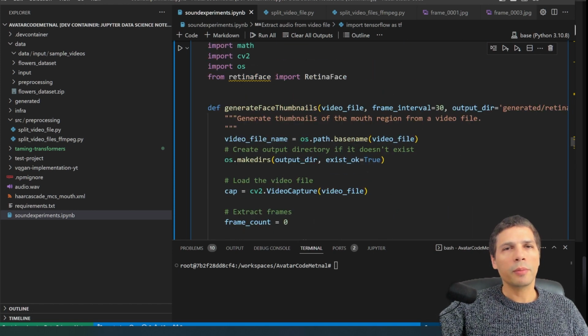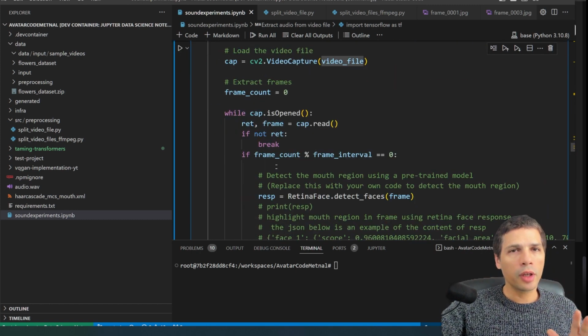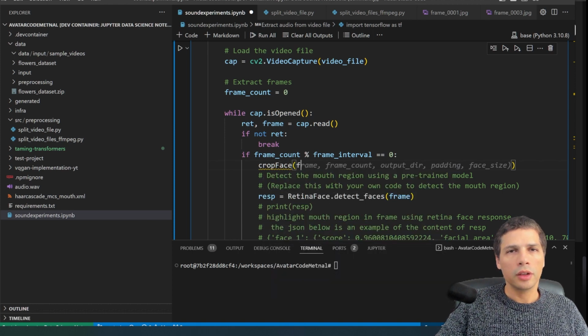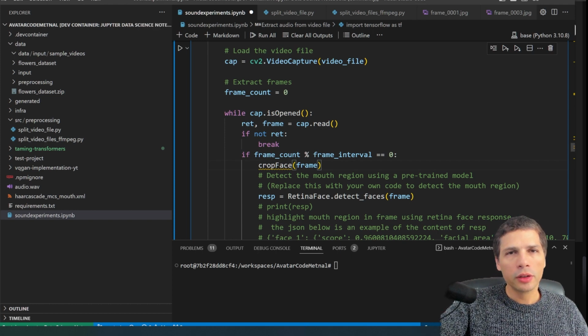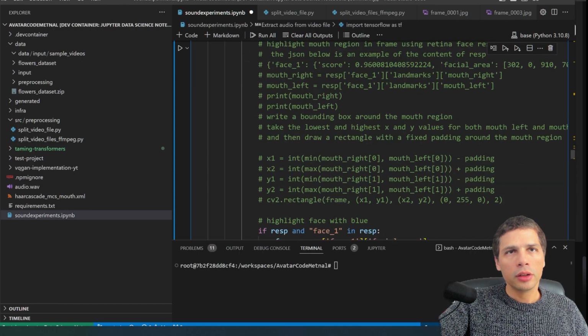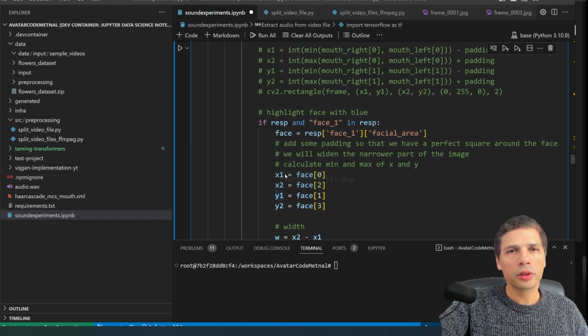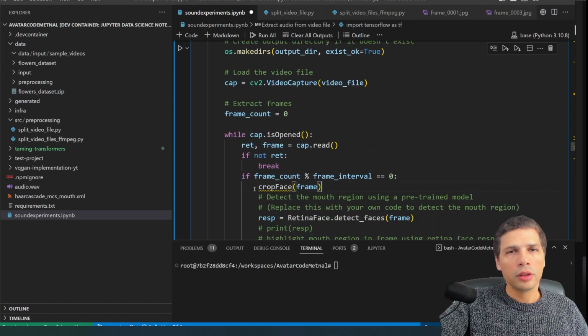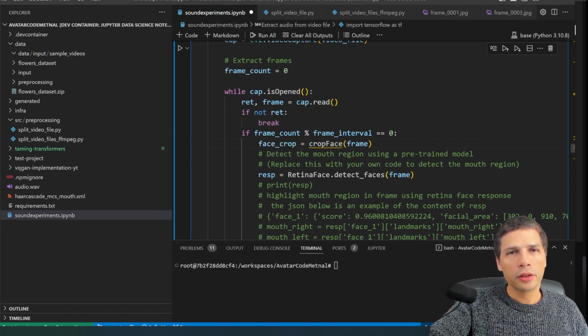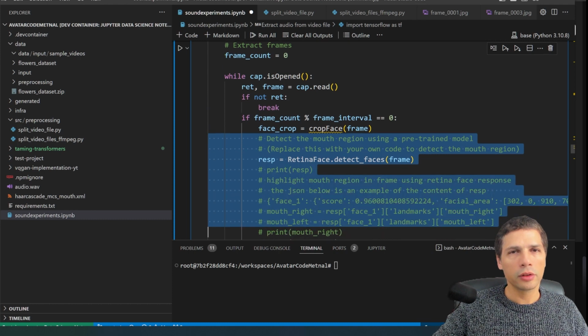So I have the generate face thumbnails function, which currently takes a video file. I'm going to keep this function, but I'm going to create a function called crop face, and I'm going to pass in the frame. I don't think I need to pass in all these arguments. It should return a face crop at the end. I'm writing some code, but GitHub Copilot is also helping me. Now I'm going to extract this code.